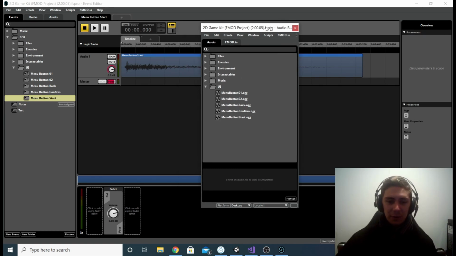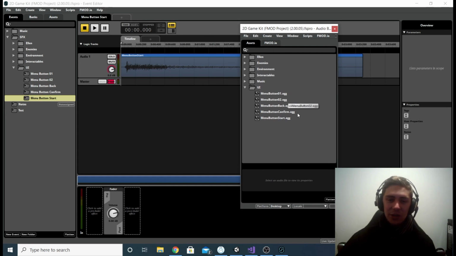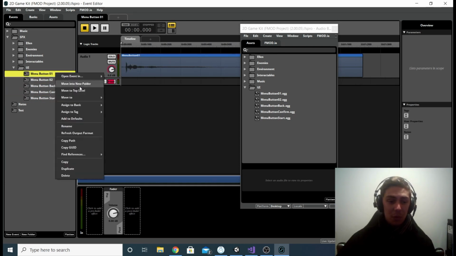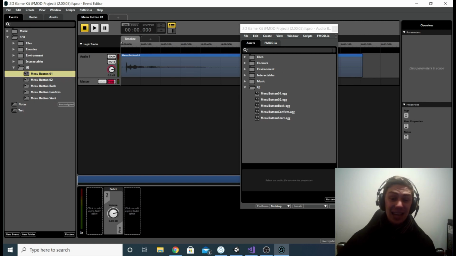So what I've done is I've created 5 events for each of these audio files. As you can see here on the left in my events tab, I've got one for the menu button 1, 2, menu button back, confirm and start. And I've assigned them all to my master bank, which we've done loads of times before. Other than each event having a different sound, there's not much to explain about the events.